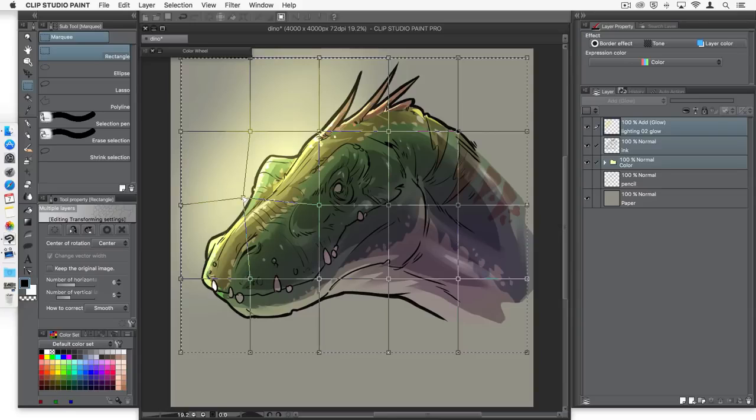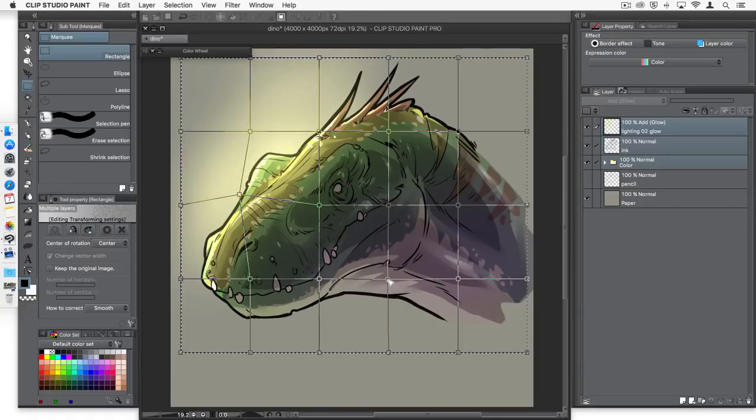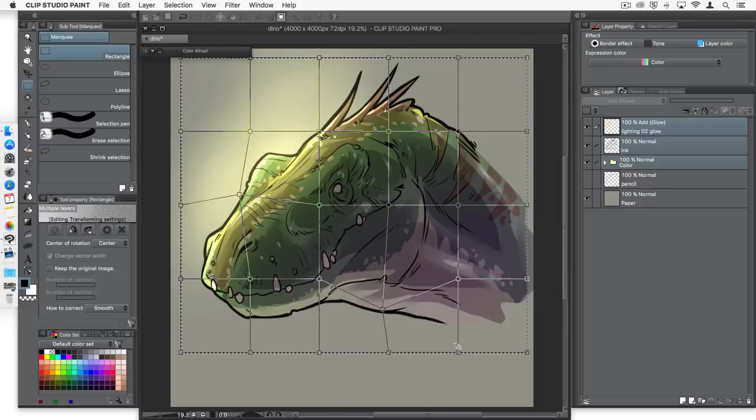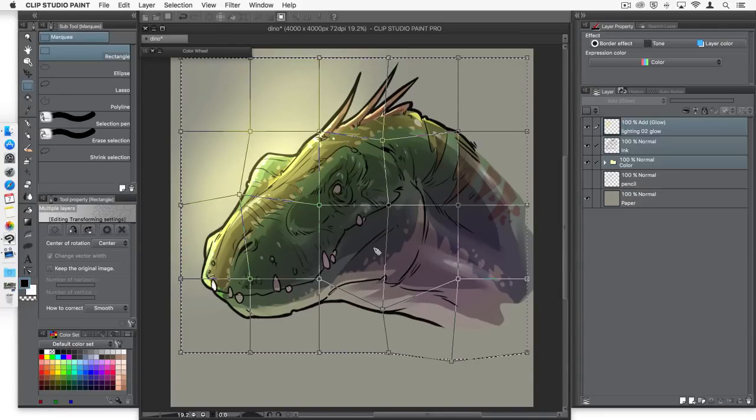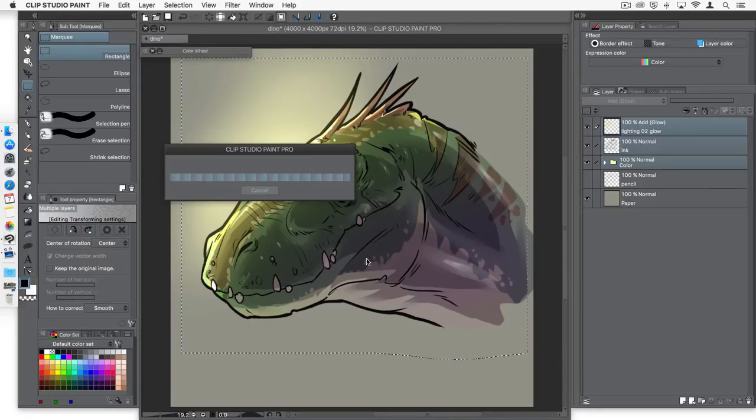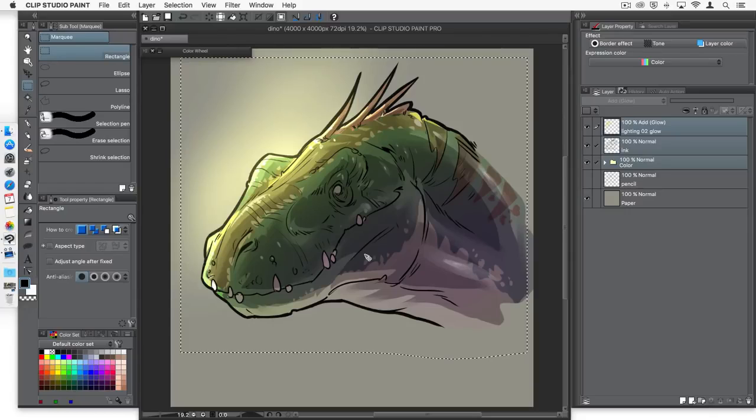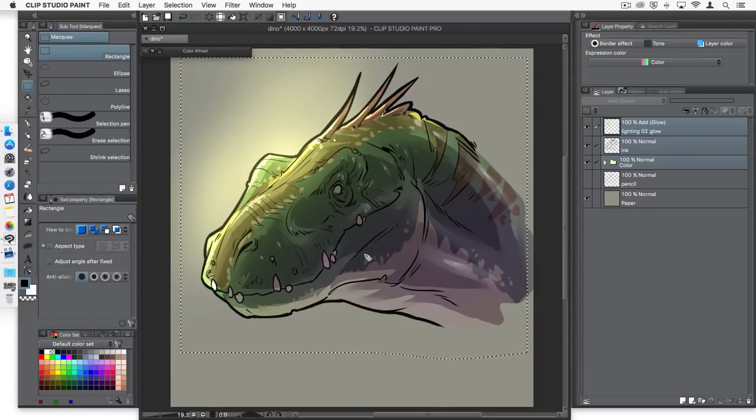Now, it is going through multiple layers here, so it's just going to be a little bit slower. So I'll bump that out there. Pull this down here. Okay, double click to commit. And there's a result, a super powerful tool, especially when dealing with art directors who might make changes at the 11th hour.